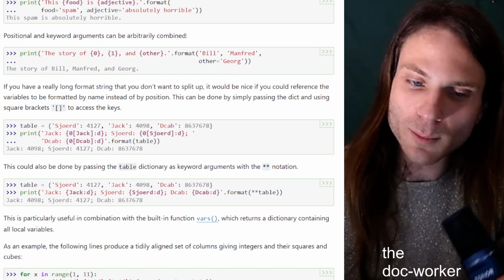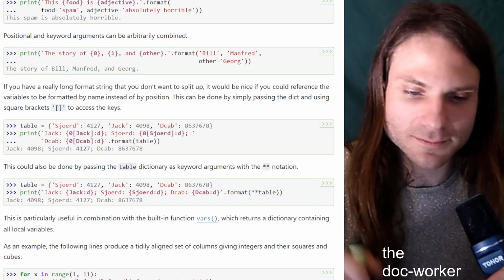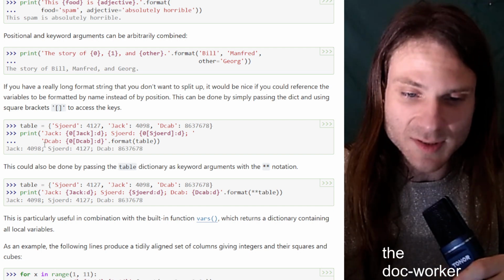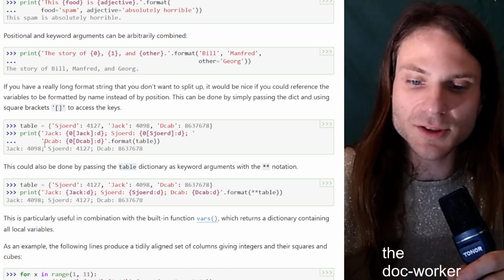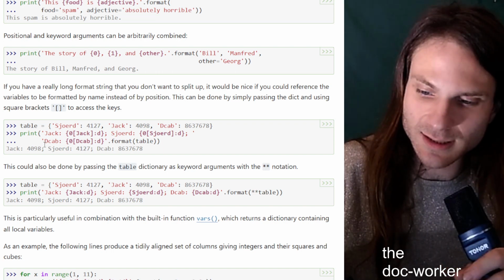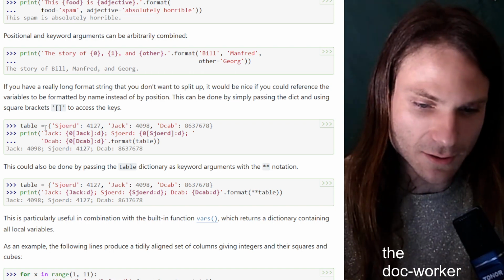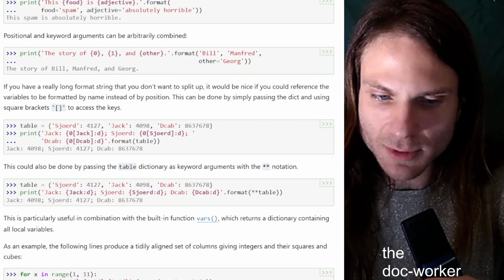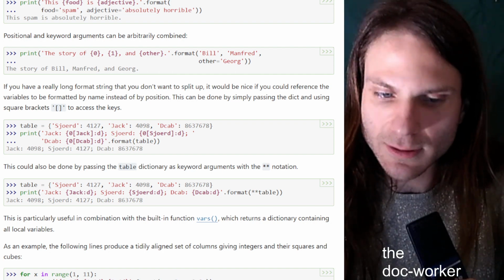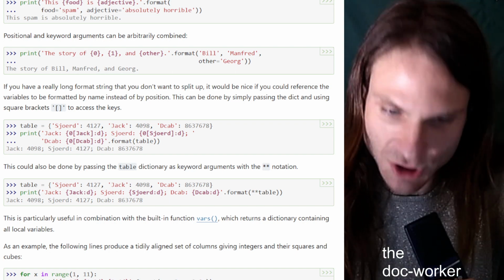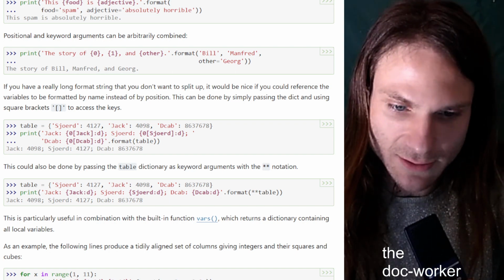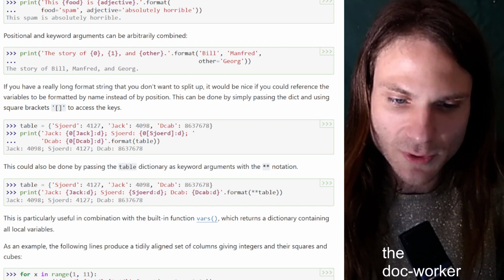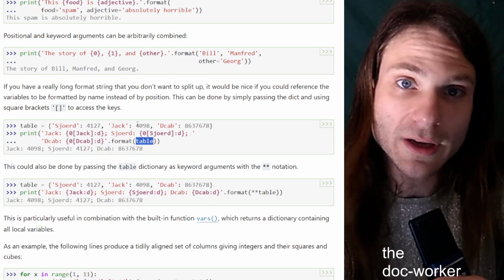If you have a really long format string that you just don't want to split up, it would be nice if you could reference the variables to be formatted by name instead of by position. This can be done by simply passing the dict and using square brackets to access the keys. So we've got this variable table, which we have set equal to this dictionary containing 3 key value pairs: Assured 4127, Jack 4198, decab 8637678. And we're using the dot format method, and as argument we've just passed in the whole thing, table.